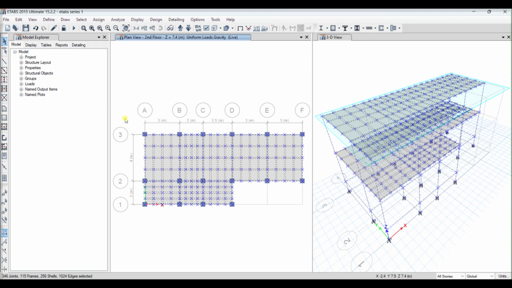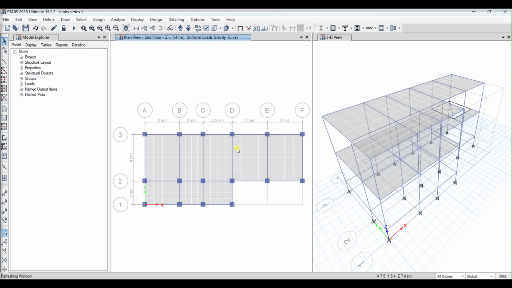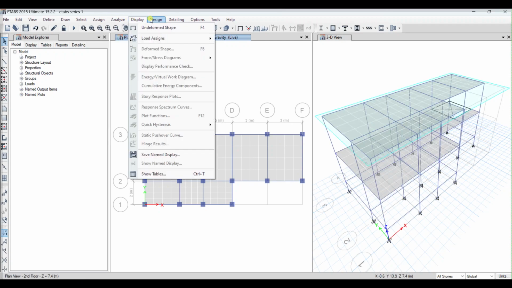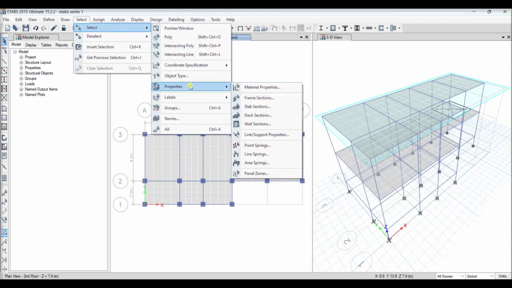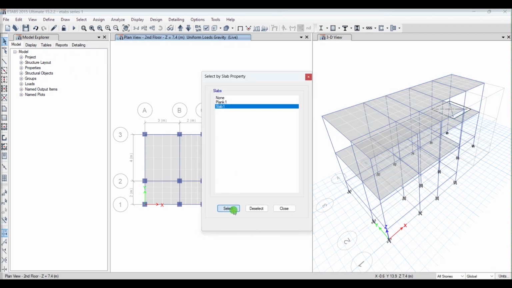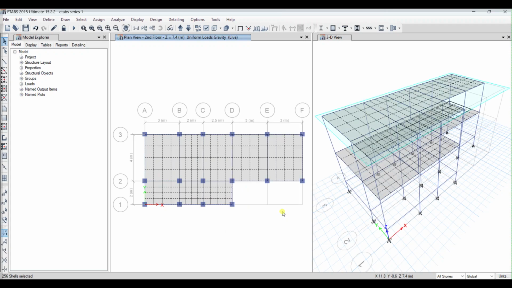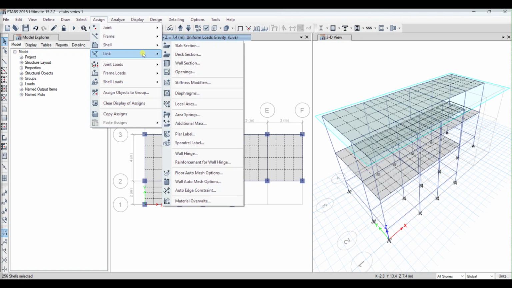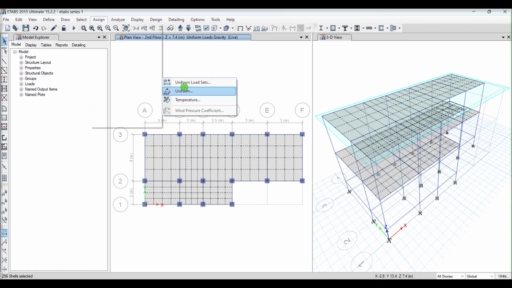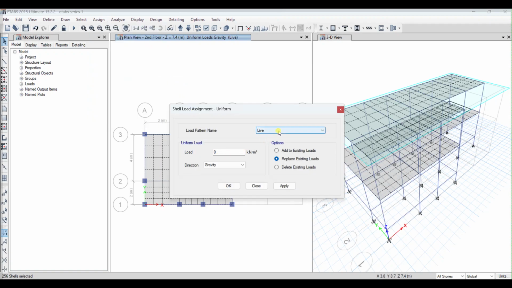So now I select all these structures, or I can select easily without selecting the columns. I just go to Select, Properties, Frame, Slab Properties. Select this one, Slab 1. Okay, now you have selected Slab 1. So now go to Assign, then Shell Loads, Uniform Shell Load.